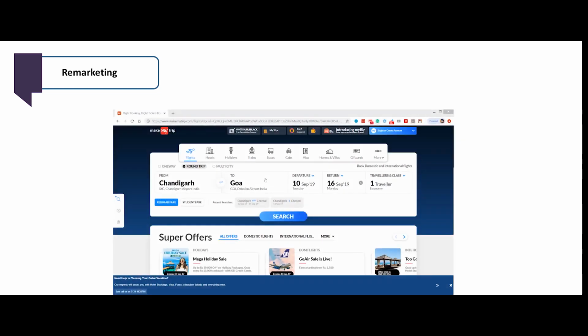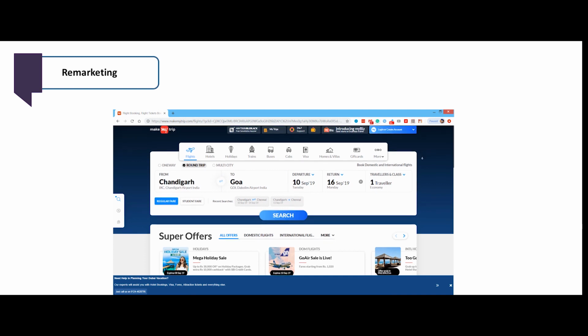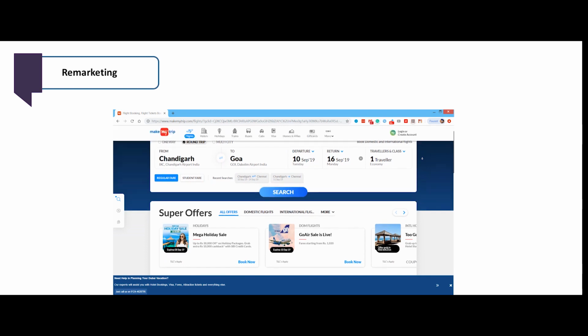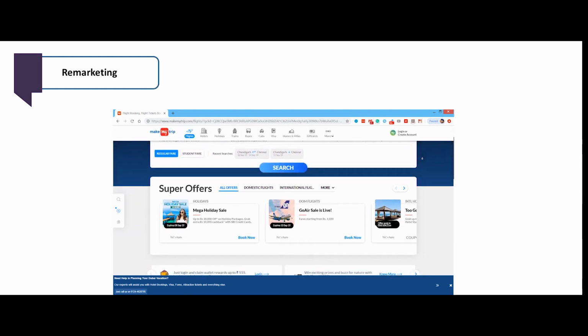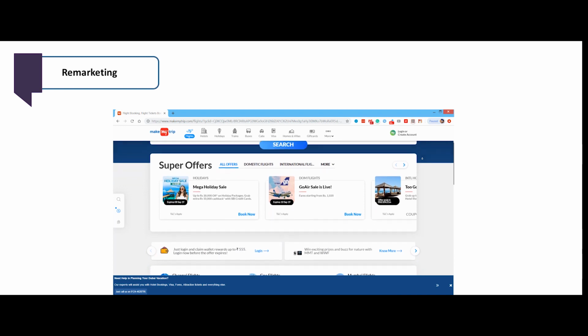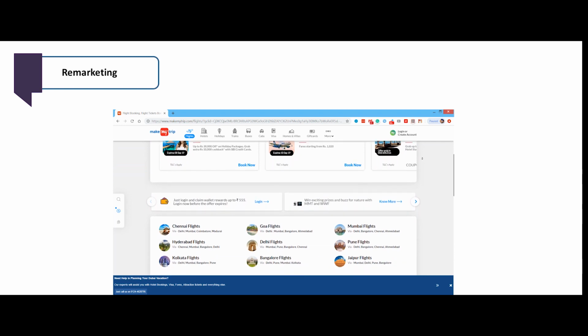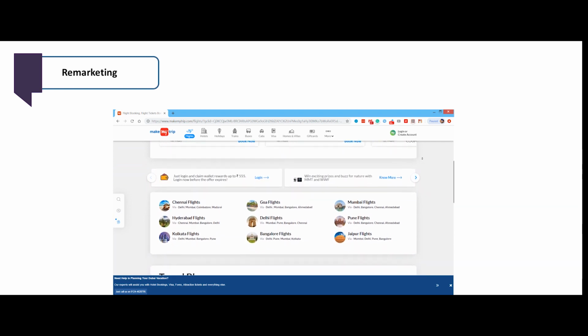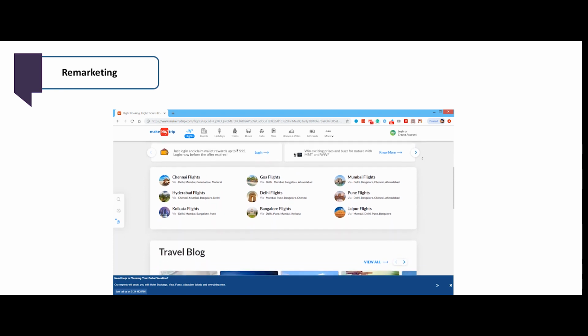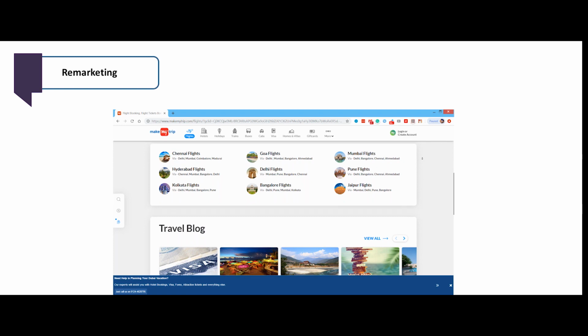Remarketing. You might have noticed while surfing the internet that you start seeing ads of sites that you visited previously. Suppose I want to book an air ticket from Chandigarh to Goa through MakeMyTrip and have not yet finalized the booking. It is very strange to notice that ads of MakeMyTrip start appearing on other websites as well, where my purpose of visiting those sites is altogether different. From a marketer's point of view, this is called remarketing, and it is an important form of PPC. We will learn about remarketing advertising with the help of Google Ads.